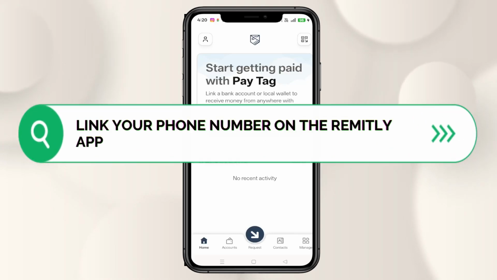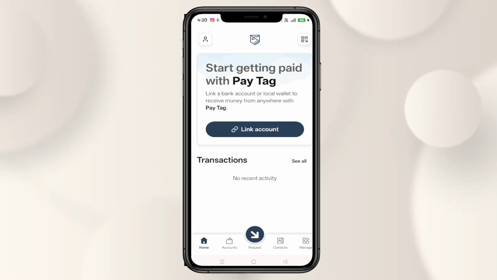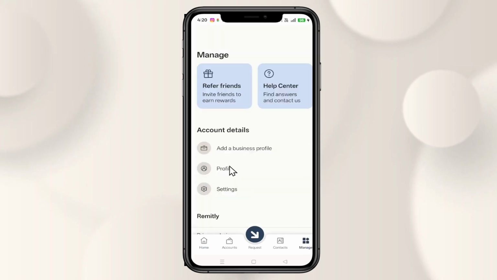In this video, I'm going to show you how you can link your phone number with your account on Remitly. So let's get started right away. First of all, open up the Remitly application on your device. And once you are taken into the homepage, you can tap on the Manage icon at the bottom right corner. From here, tap on Profile.